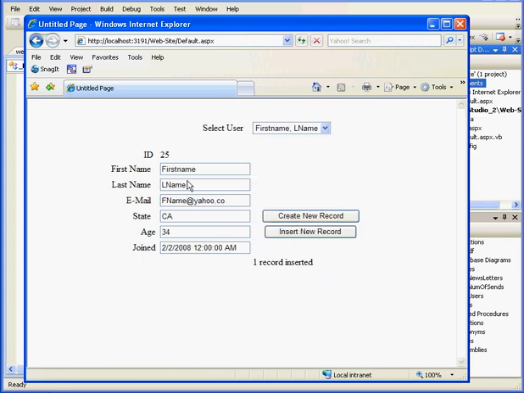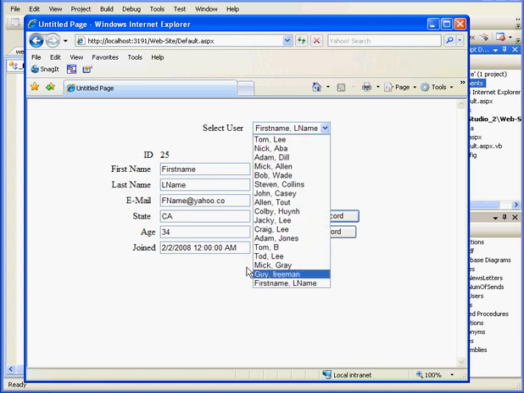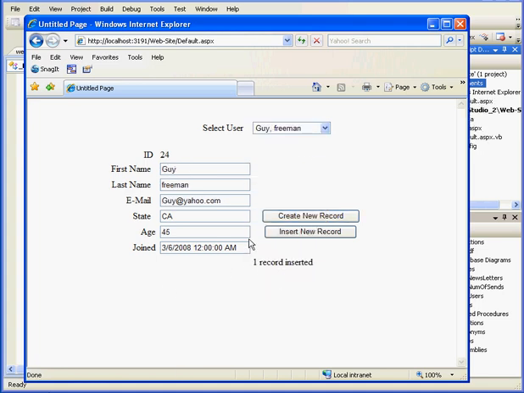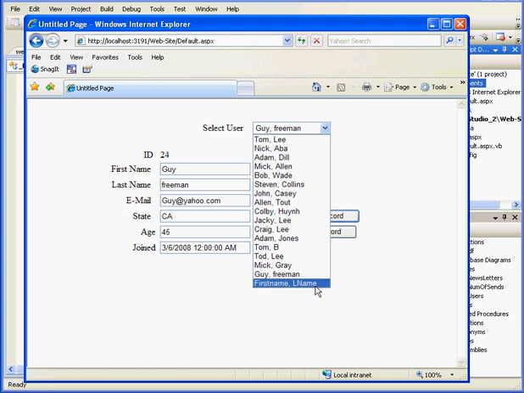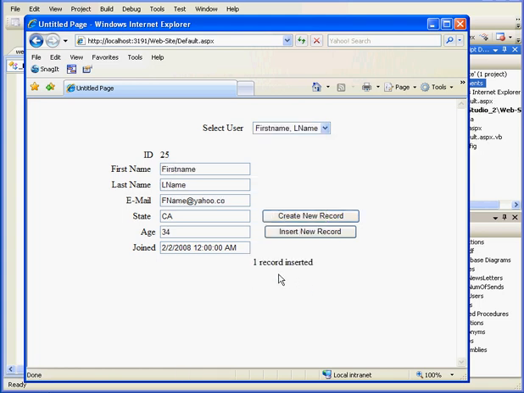Now let's also check to see if the new record has populated our list box. Yes, there he is, down at the bottom. We're able to select it from the drop-down menu right away now. Let's say, for example, that the joined column accepts small date time format. Let's say I enter a string here instead of a date format. I'm not going to retype the rest of the fields. Also, the ID number isn't involved in our insertion routine.